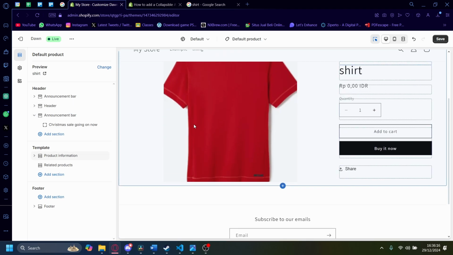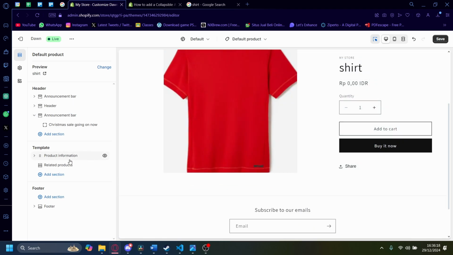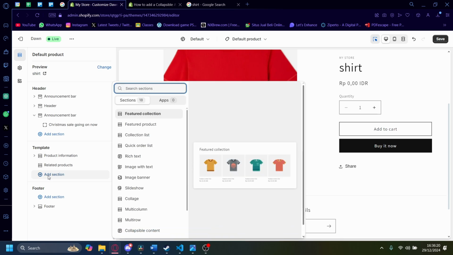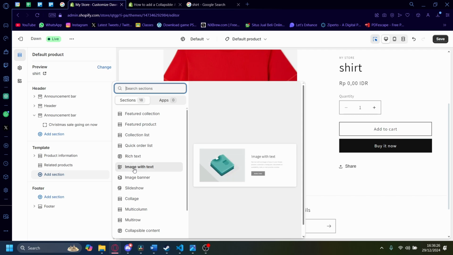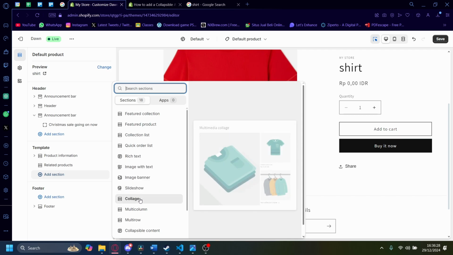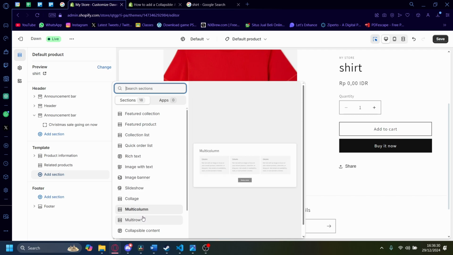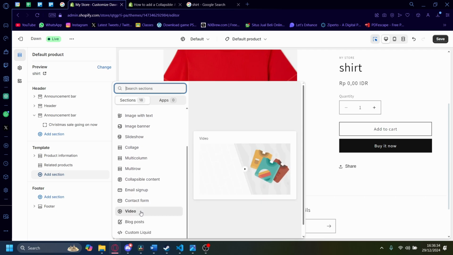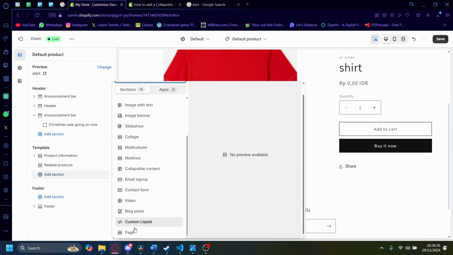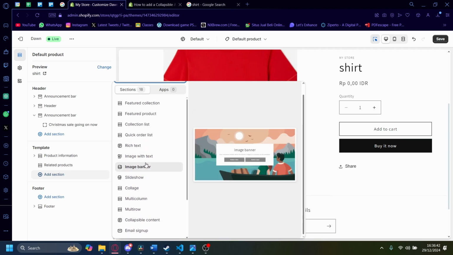Now for the main actual page of our product, there's a lot more sections that we can add, as you can see here. So there's featured collection, featured products, collection list, quick order list, rich text, image with text, image banners, slideshow, collage, multi-column, multi-row, collapsible content, email sign-up, contact form, video, blog post, and a custom liquid, or even another new page. I'm going to show you a couple.